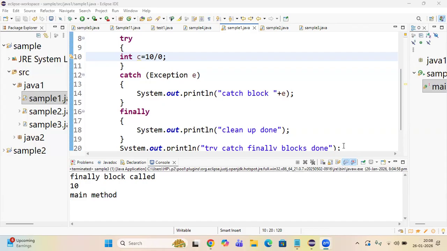Today I will discuss the finally keyword. The finally keyword is used after a try-catch block or only after a try block. Basically, it is defined as a set of code which executes whether an exception occurs or not.